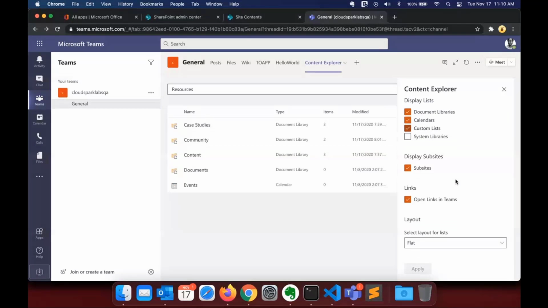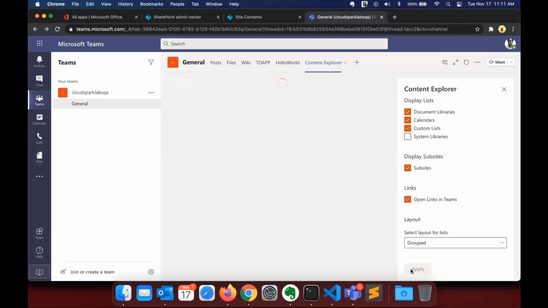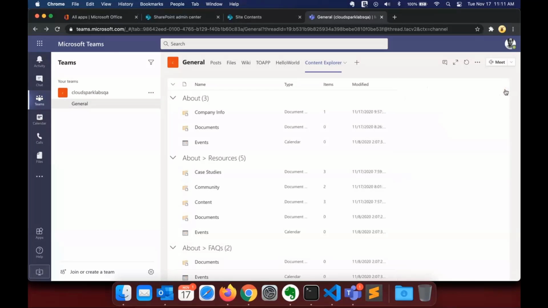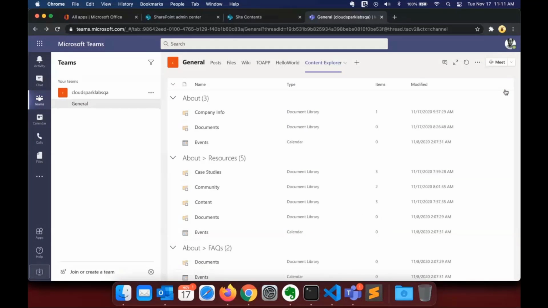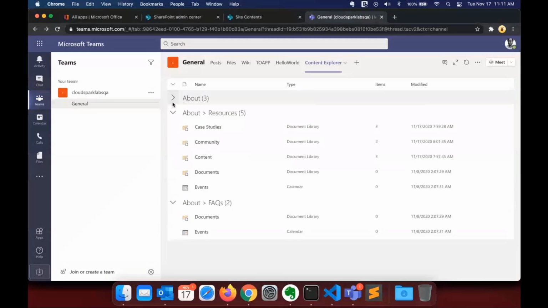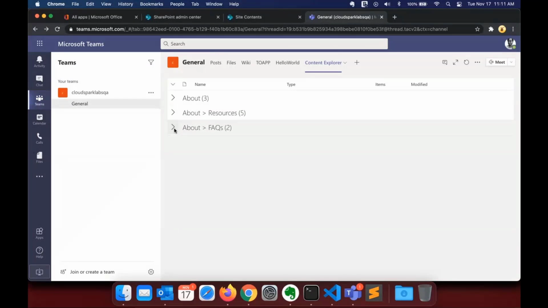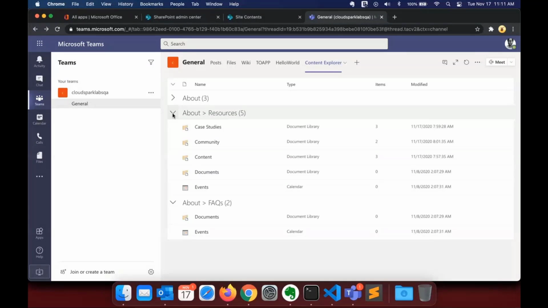In addition to hub sites, we also have the ability to display the contents of a subsite of a given site collection. And finally, we can alter the kind of layout that a user can see for the hub site and its associated sites. Right now, we have selected a flat presentation of our sites, but we can change this to grouped and go ahead and apply. So now we see our sites are grouped together by the hub site with which they are associated. So I can go ahead and obviously use the functionality that comes right out of the box with Fluent UI.